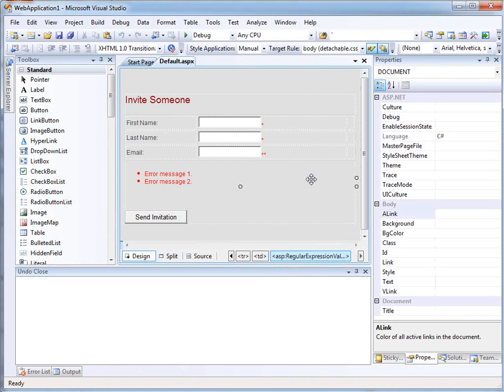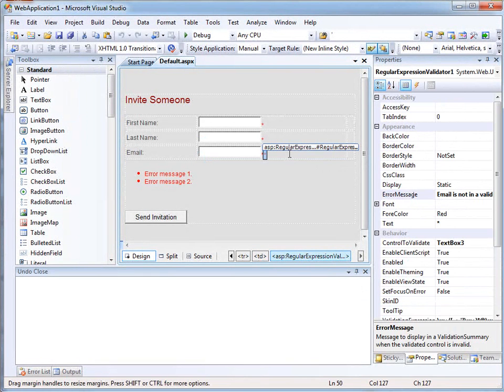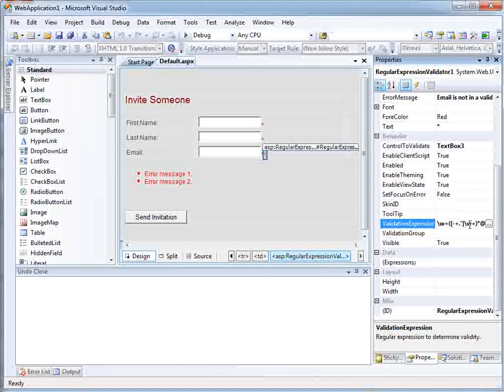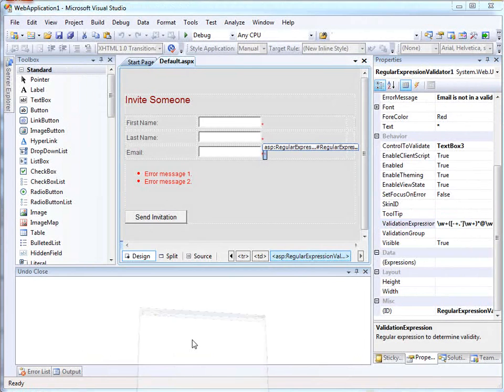This is the source for that page. You can see there's one validator on each of first and last name, but there's two on email. And if I come here to the properties, I've got a regular expression validator here. The error message, email is not in a valid format. The simple text, the red star, and the control to validate, fine. But here's kind of the magic. I'm going to paste this into a notepad so you can see it in a bigger font.